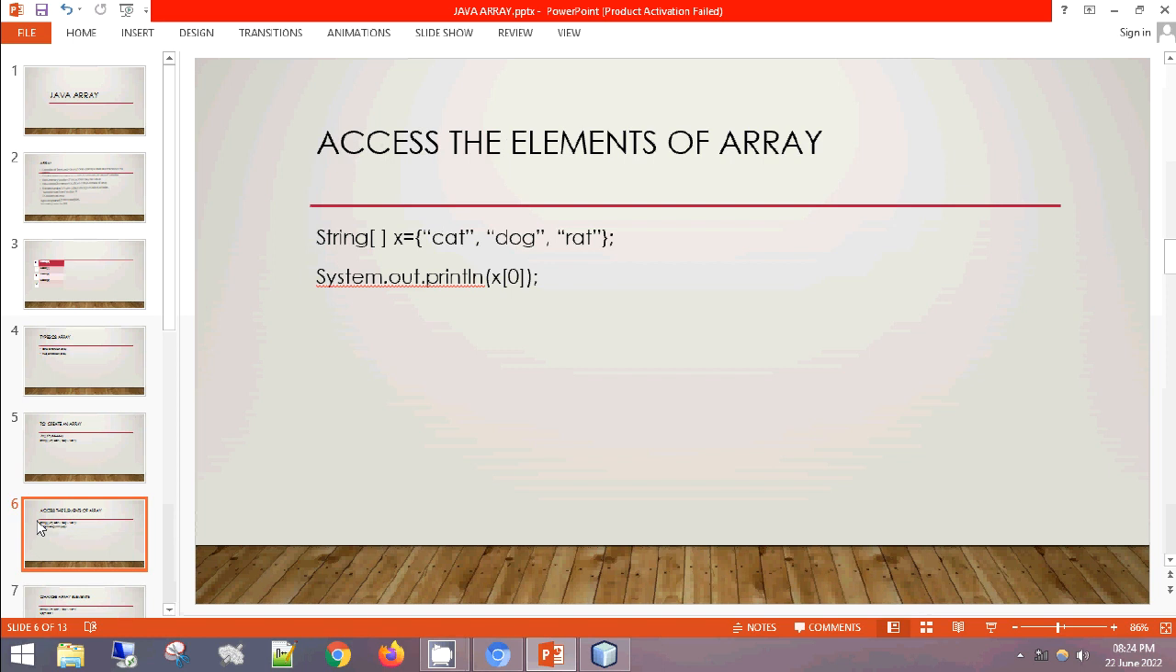Now how can we access it? The first line will be how we have initialized and declared the value. For accessing it, we'll write System.out.println. For example, I want to retrieve the value cat, which is at position 0. I told you that an array starts from index 0, so it is 0, 1, 2. So when we write x[0], cat will be printed on the screen.